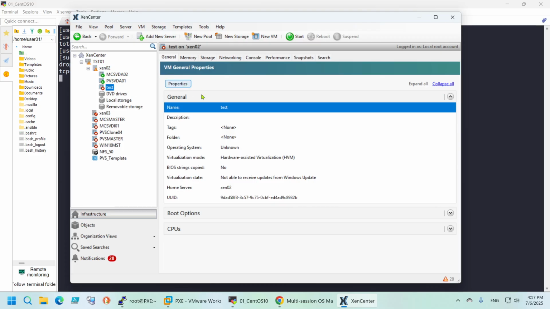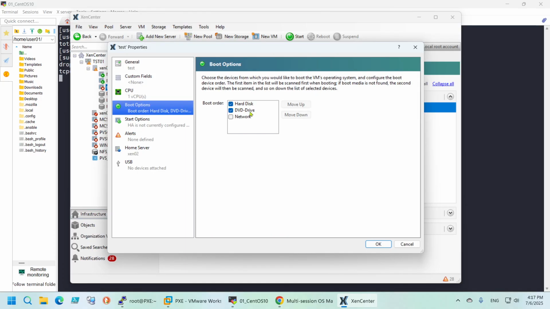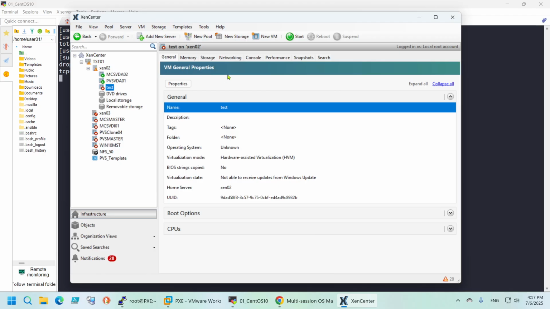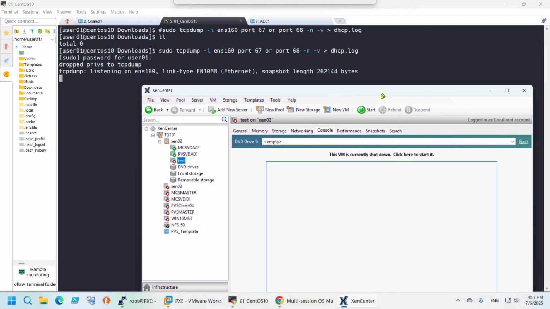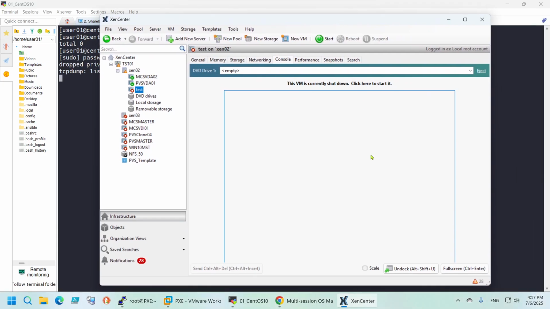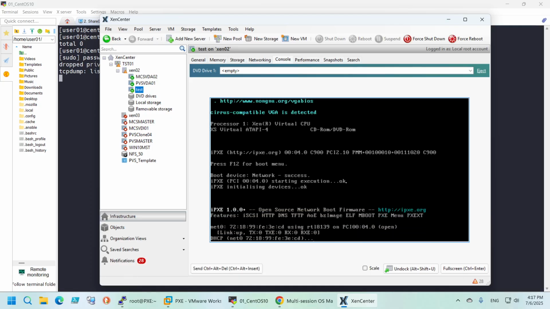And I will move the network boot upper. Where is it? So we don't need a hard disk, just network boot. Let's move it up. Okay. Let's go to the console and let's see. So that tcpdump is running. We won't see anything because everything is written in the file, but let's see what we get at the first run.